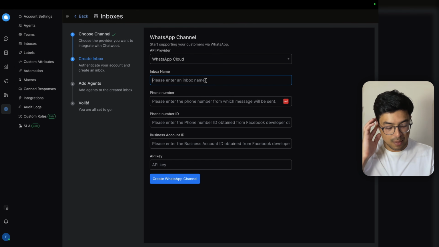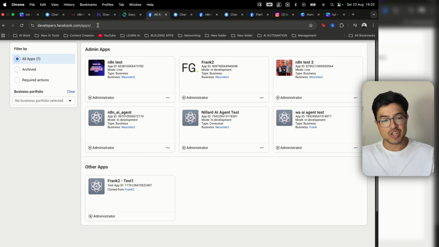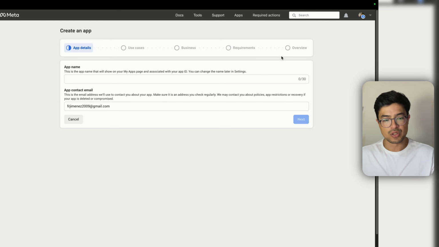So the inbox name, I'm going to call it EduBot, for example. And now for this stuff, we are going to head to the Meta for Developers dashboard. So essentially you're going to go to developers.facebook.com/apps, and you're going to see all the apps that you have created. We're going to use the app to essentially connect the number and the WhatsApp account. So you're going to go ahead and create a new app, and you're essentially going to go through this process.